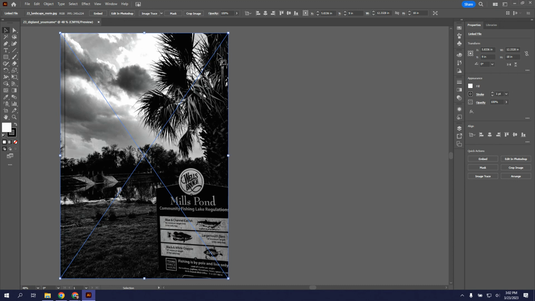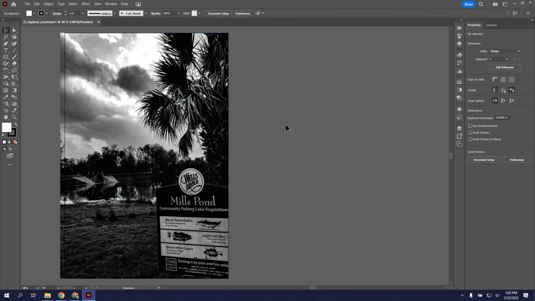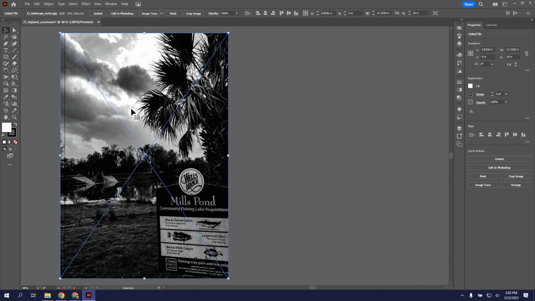Now, for the image, I want to flatten this out. So right now we have a raster in the spot of a vector. So that means that I want to flatten this out, and I can easily do so by clicking on my selection tool, clicking on the image, and then going to image trace at the top. Don't just click image trace, it's going to do whatever it feels like. What you want to do instead is click the drop down next to it.